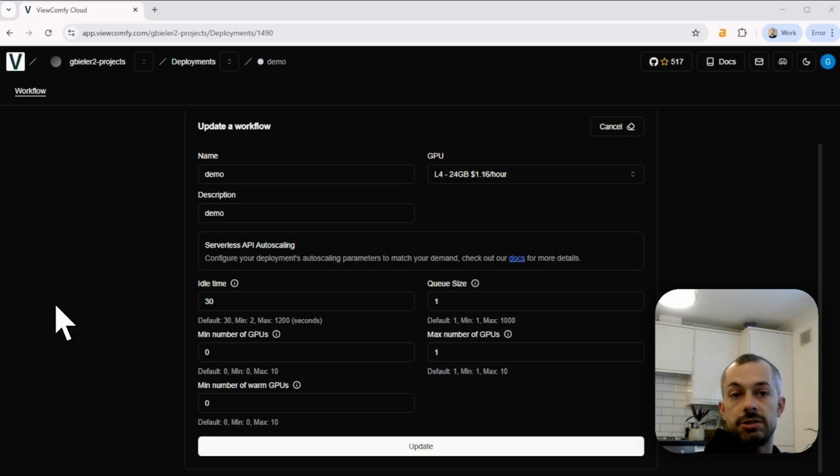This can be advantageous because it means that if you have a user that comes in, you're guaranteed that they won't experience a cold start, so the generation will feel like it's going faster for them. But obviously there's a cost to having a GPU on all the time.